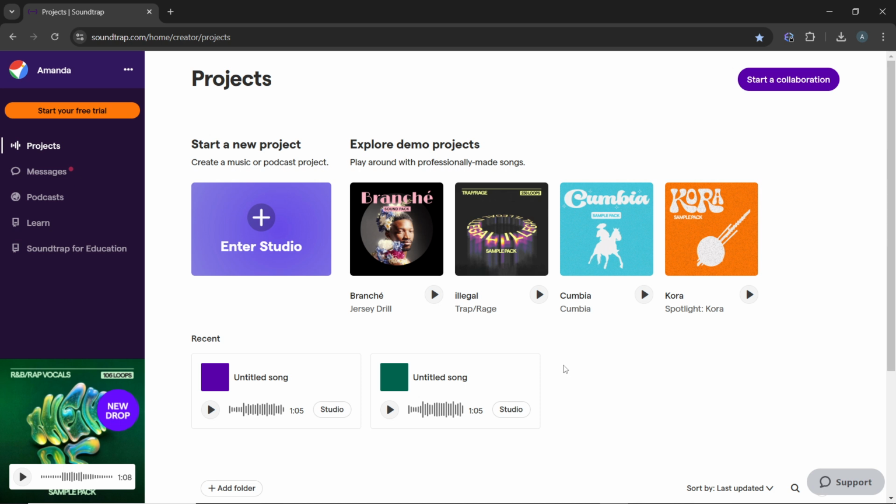The first thing to do is to open your browser and go to soundtrap.com. Then log into your Soundtrap account using your current email, Google, or Apple credentials.